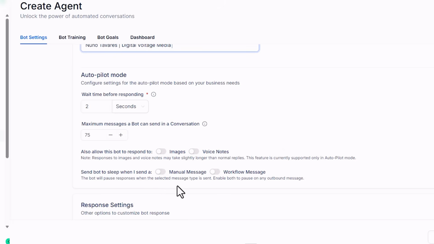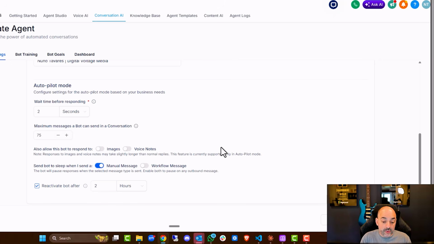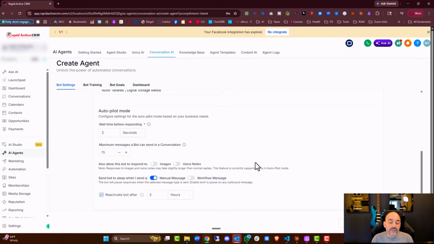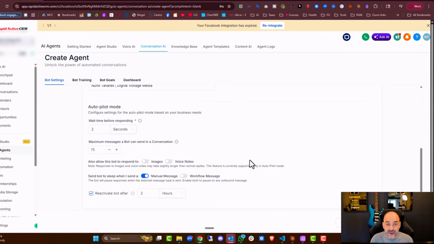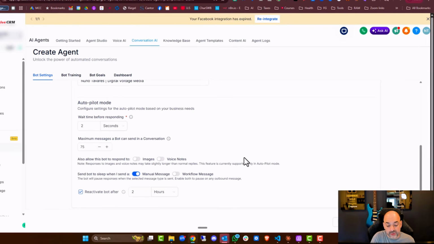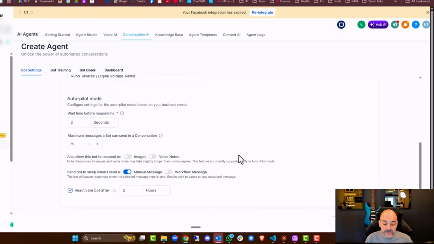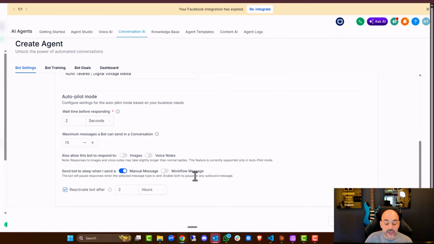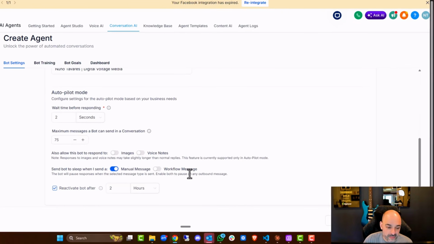Send the bot to sleep when I send a manual message, not a workflow message. If I'm sending a manual message, meaning I'm interacting and starting to answer the customer, I don't want the bot to work through there. Now, workflow messages, I'm not necessarily going to do that, because the automated messages that I have for this particular account are usually appointment reminders and so forth. So if somebody's booking on my coaching calendar, I don't want the workflow one to mess up the bot's automated response. So I'm going to leave this alone, because all the automations that I have for workflows are mostly appointment reminders, like I mentioned.